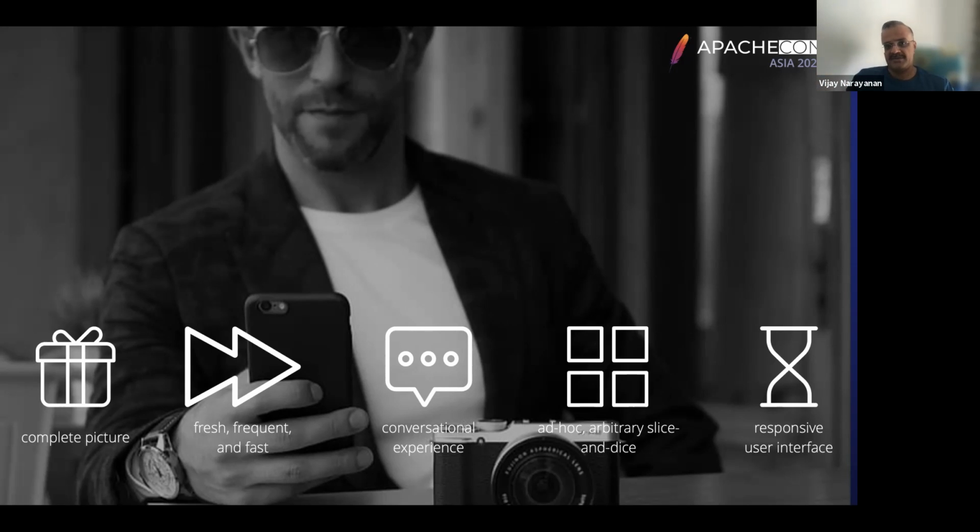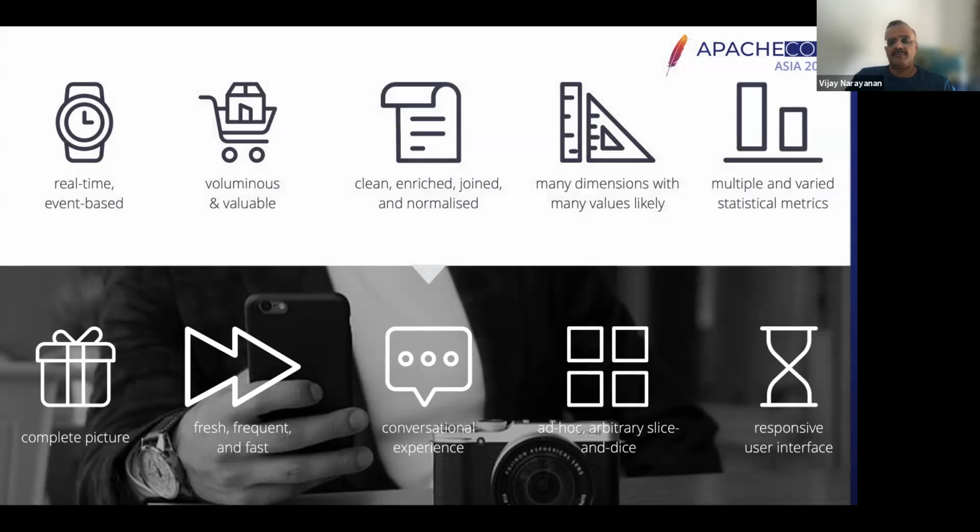And I want a user interface that is very responsive. So all these requirements translate into some key technical concepts. I want a real-time event-based platform, which is very relevant for our current problem of analyzing transactional data. As we will see, transactions are simply made up of multiple events, and a platform that stores events in time has certain unique challenges in analyzing that kind of data.